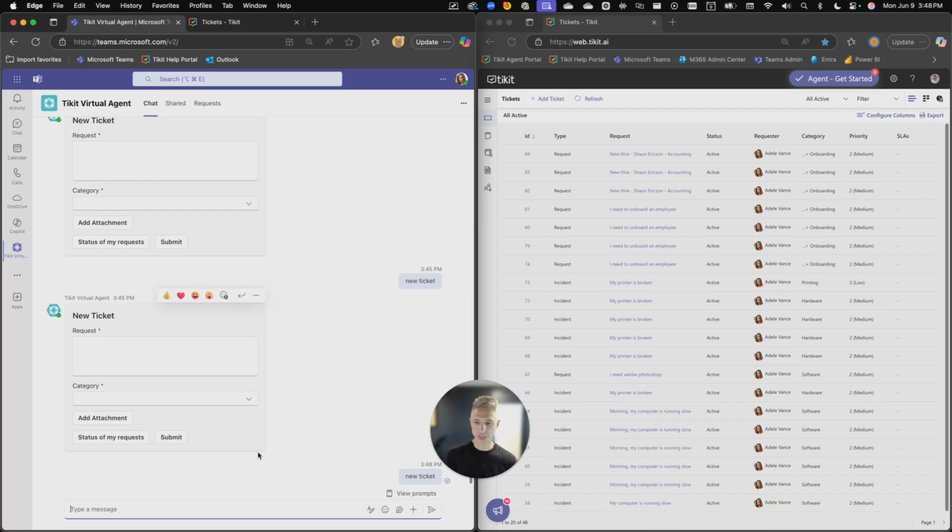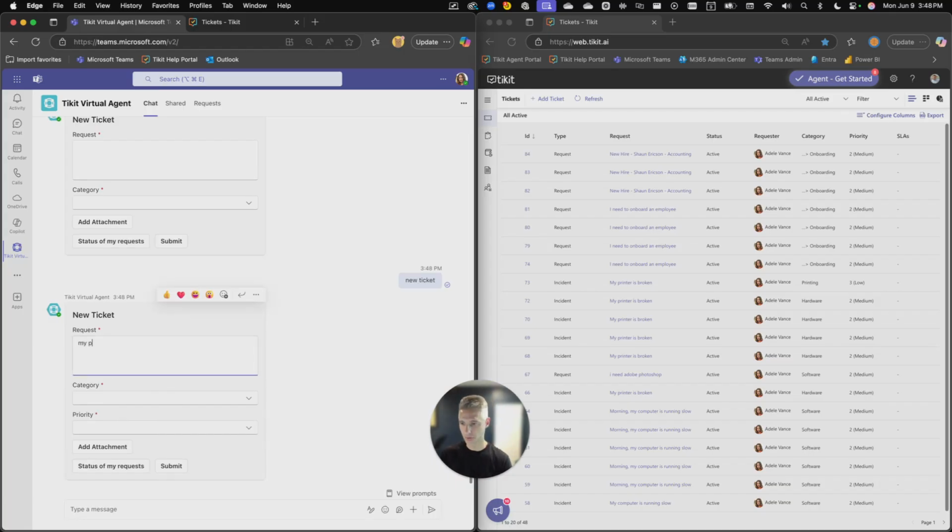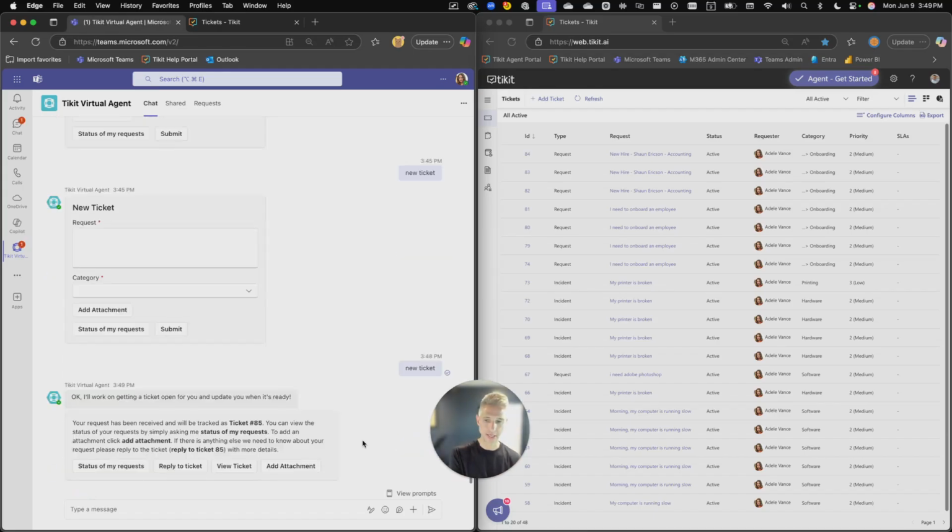And when she does, that new form will be presented and she'll have the option to type a priority. So I'll say, my printer is broken, the request. So hardware, I have a printing category, which is printing. So the priority is medium. Then I'll go ahead and submit that. Now this ticket will be created. It will be sent over to the agents. I'll refresh this over here and we'll see this ticket come in.